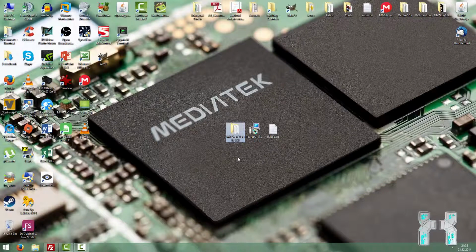Then you have to download MTK Droid tools. The latest version right now is 2.5.3, and we will need this tool to change the IMEI number. Okay, so actually ready to go. Now you can connect your smartphone to the computer. Just once again, make sure USB debugging mode is enabled.